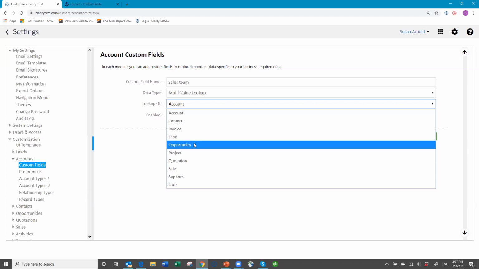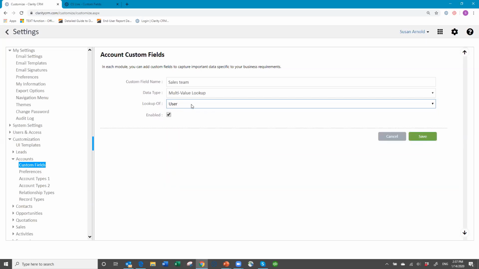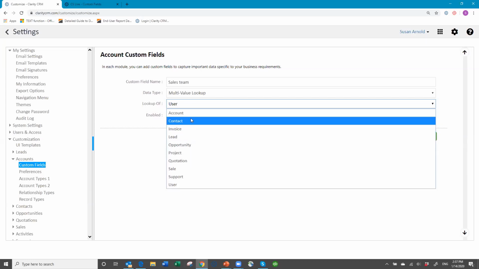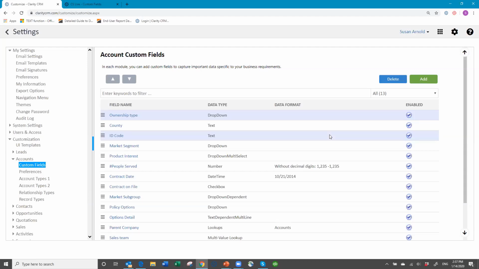But they say we have more than one person that associates with that account, and we need to know who they are. So this is how you can use it, where you can say, I want to associate this with the users. But notice you can do it with anything, which is very exciting. And then you click save. So we have that one.